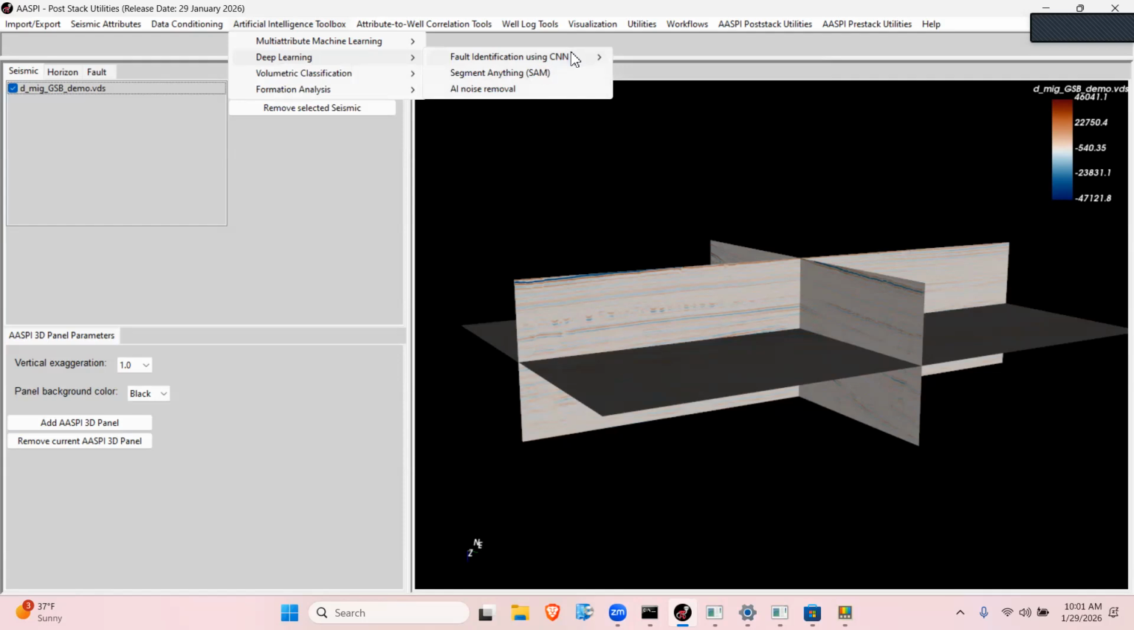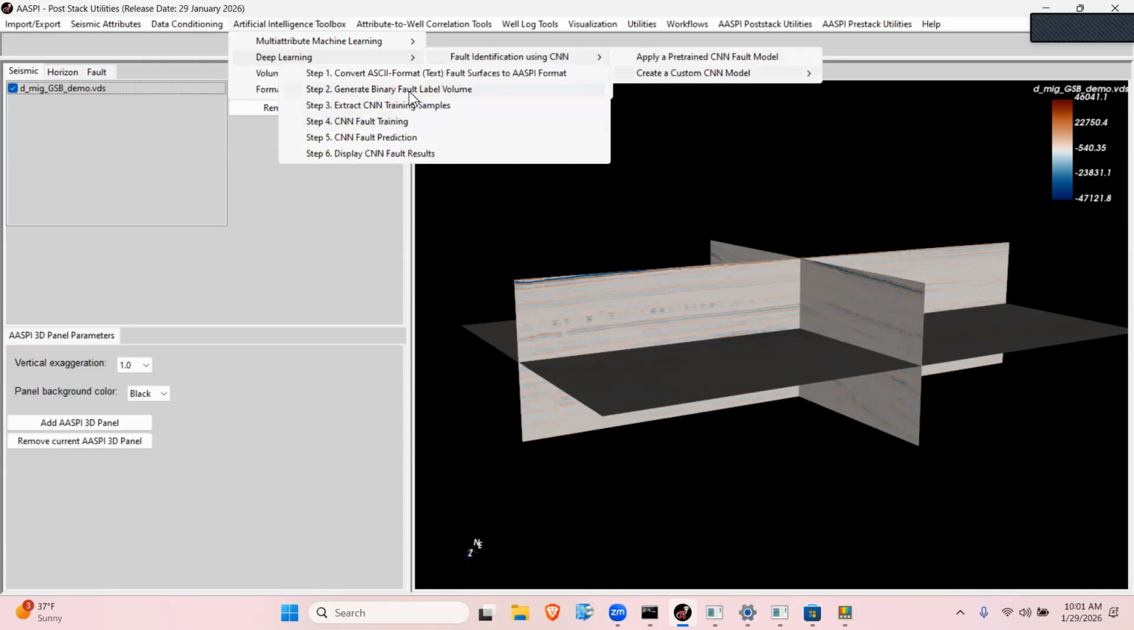Then the second step is create this binary fault label volume. So you have your seismic volume. Okay, you have your faults. So with the faults and the volume, it will provide a volume that is zeros and ones. Zeros for anything that is non-fault, one where your faults are located. Okay, so you have that volume.